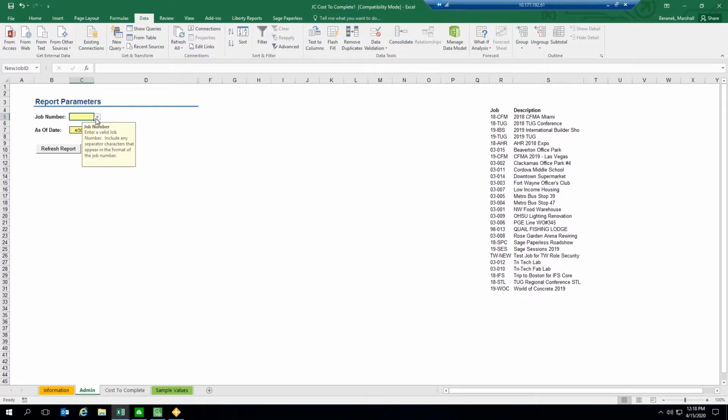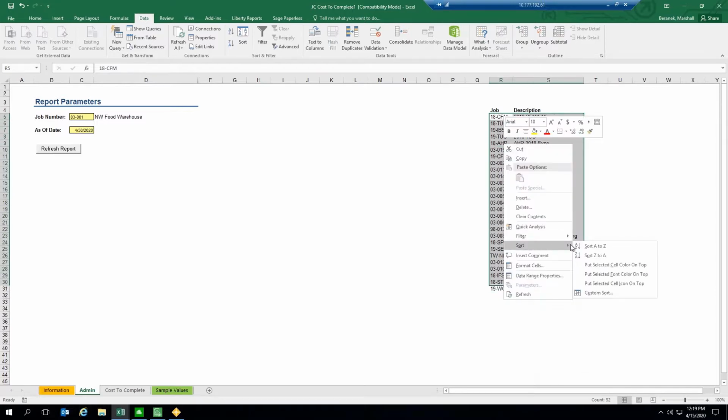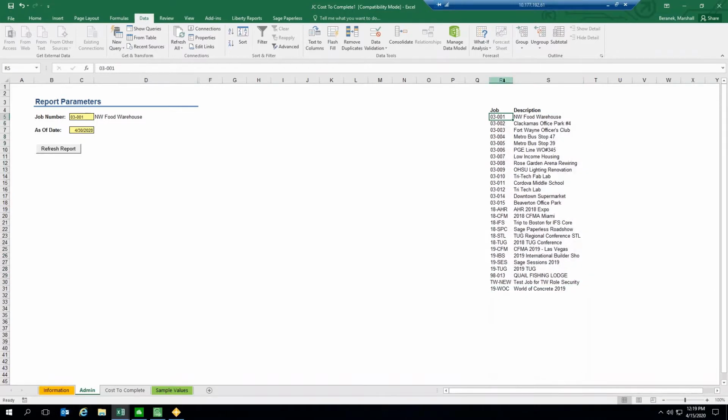It's very easy to configure this to select the description instead, and then just put the job number in the right place, but I'll just select the job number today. We'll select 03001 today, and I'll keep that valid too. And you could reorder this, so I can take this, right-click, and sort that A to Z so that my jobs are then in order. And so that's just how I would operate.